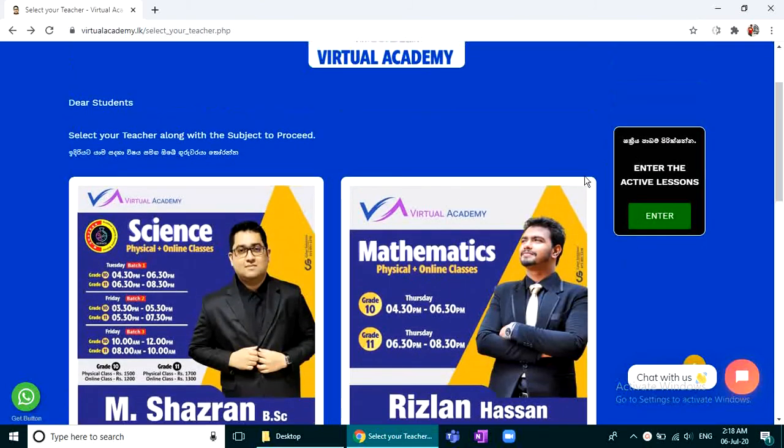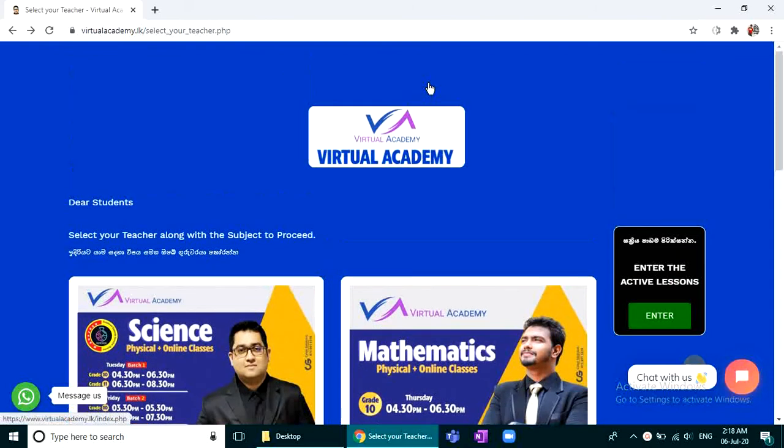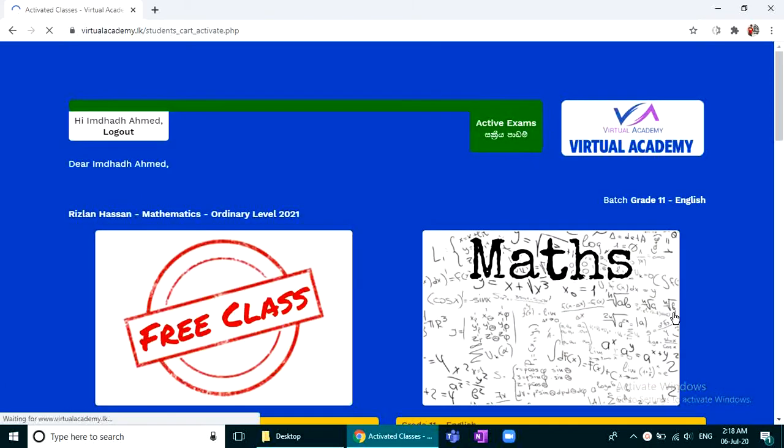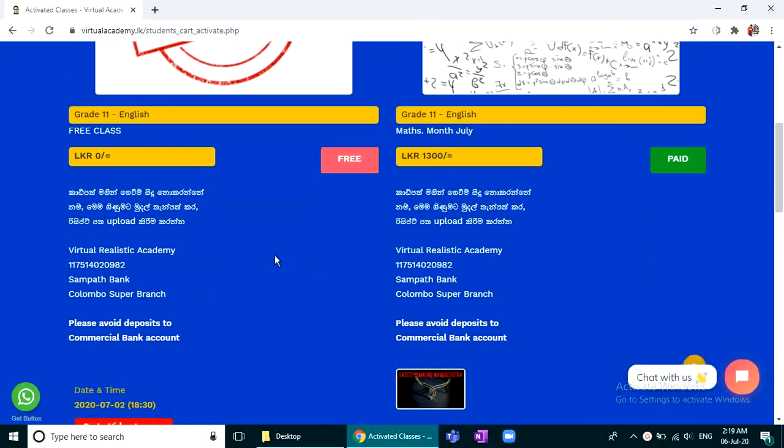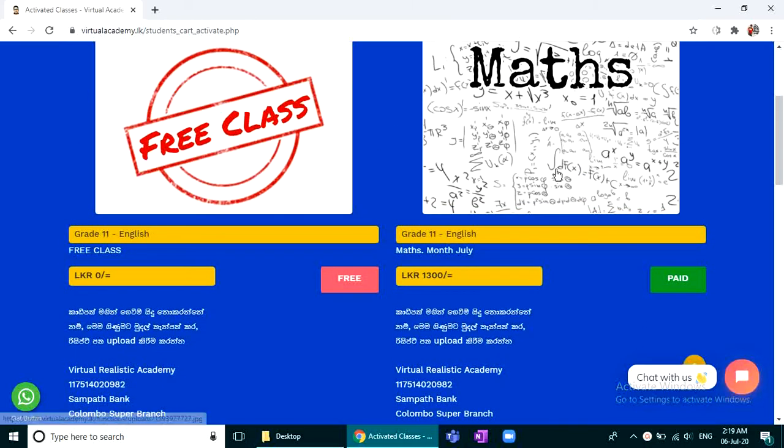So once you have made the payments and they are verified, you don't have to visit every teacher one by one for their classes. You have a separate dock here. Enter the active lessons. If you enter, it has all the lessons which you have added so far. So you can see I have added a free class earlier, and here we can see the class for the month of July. I've paid it just now.